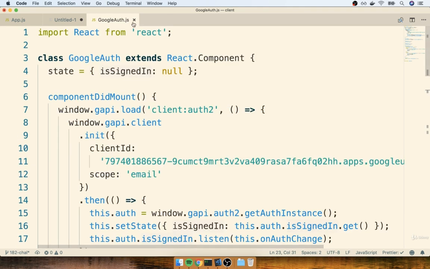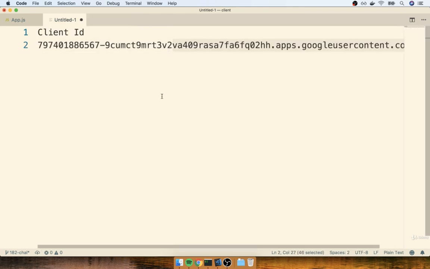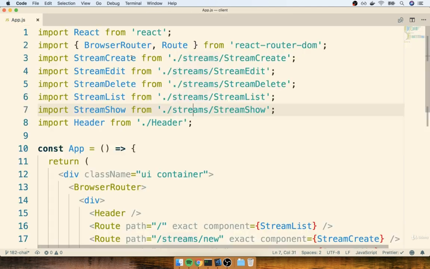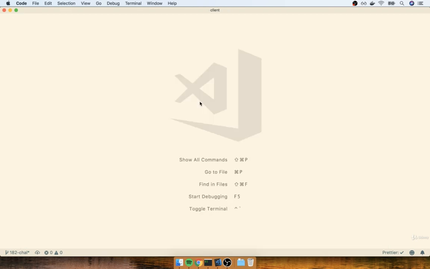Now, for right now, I'm going to close the Google Auth file. I still have this file right here with my client ID. I'm going to close this down. I'm not going to save that file because we already copied the client ID over to our component. And then I'll close down my app.js file as well.